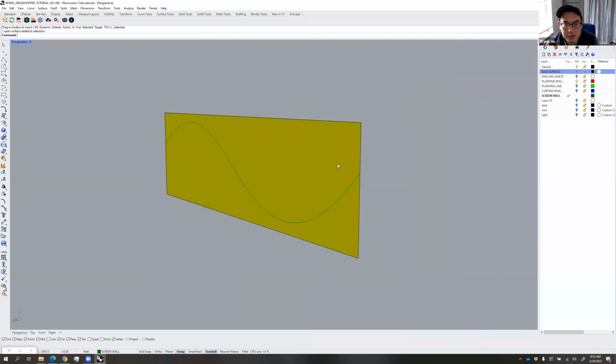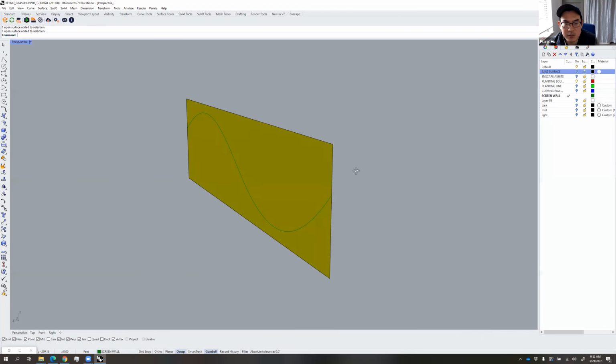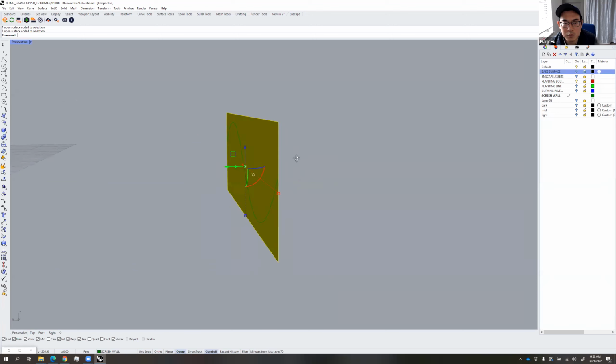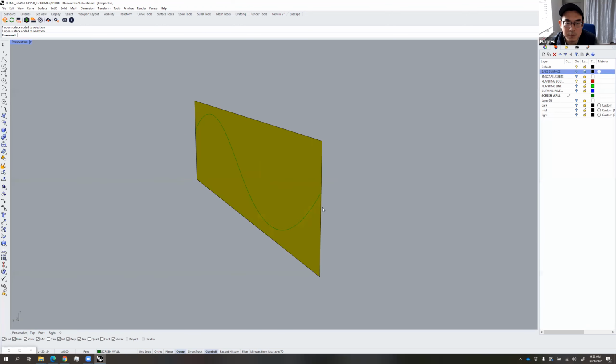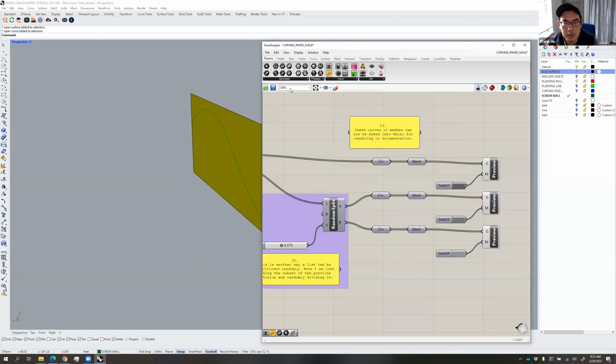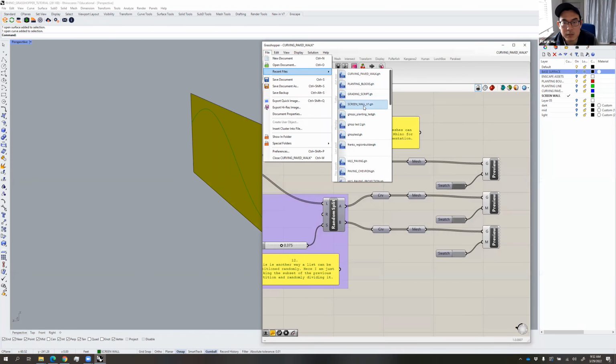And again, this is just a way you can take a simple piece of geometry like this, in this case a vertical surface, and we're going to turn that into a screen wall. And then I use an attractor curve like this to create the patterning. So the script is, let's see, screen wall v1.